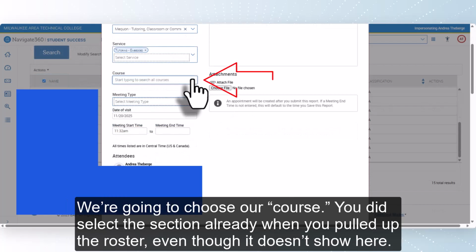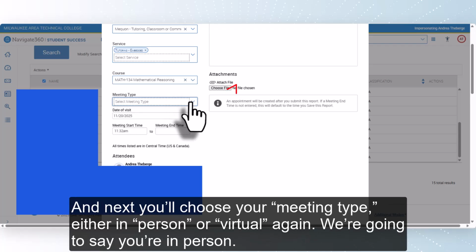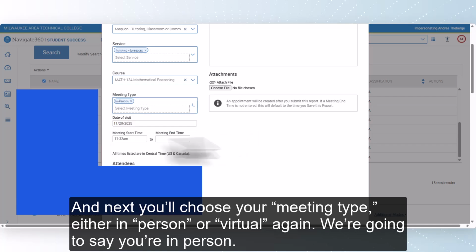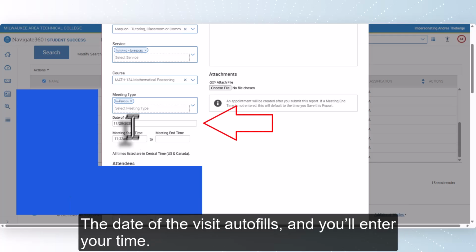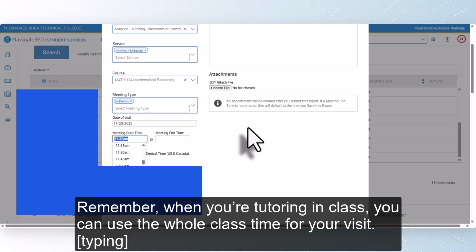We're going to choose our course. You did select the section already when you pulled up the roster, even though it doesn't show here. And next, you'll choose your meeting type, either in person or virtual again. We're going to say you're in person. And the date of the visit autofills, and you'll enter your time. Remember, when you're tutoring in class, you can use the whole class time for your visit.